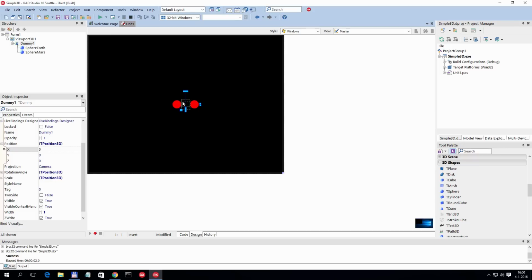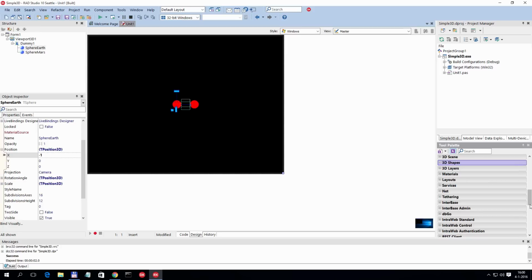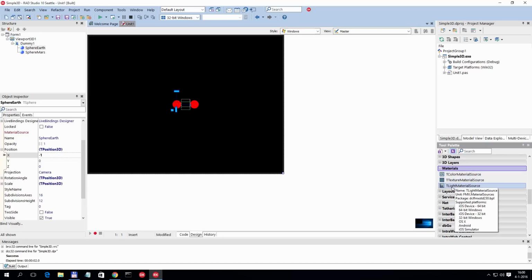So right now, I have two spheres. I want to make them look like Mars and Earth. So the next step is to add a material. In the Materials tab of the tool palette, we can add different types of materials. They represent different models of shading.